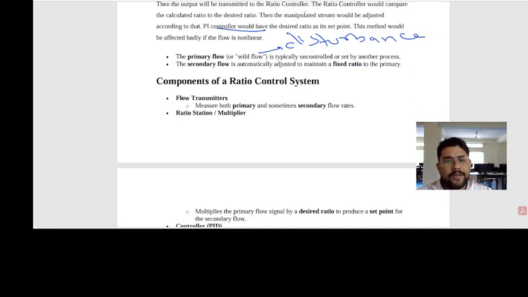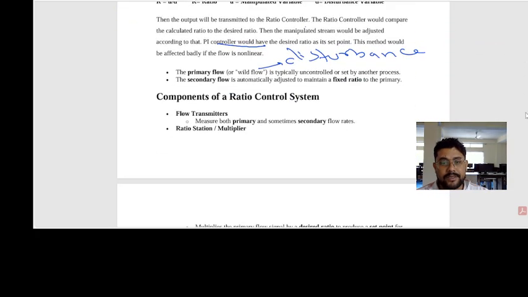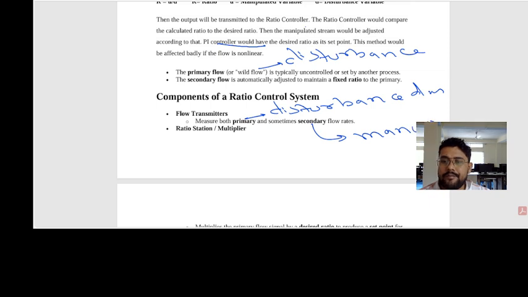So the main component we have used is the flow transmitter. We have already discussed the flow transmitter, which measures the primary or disturbance. Sometimes it measures the secondary. Here primary means disturbance. We can say the disturbance is the output DM, using the flow meter. Secondary is nothing but the manipulated variable. This is called the secondary here, the manipulated variable.